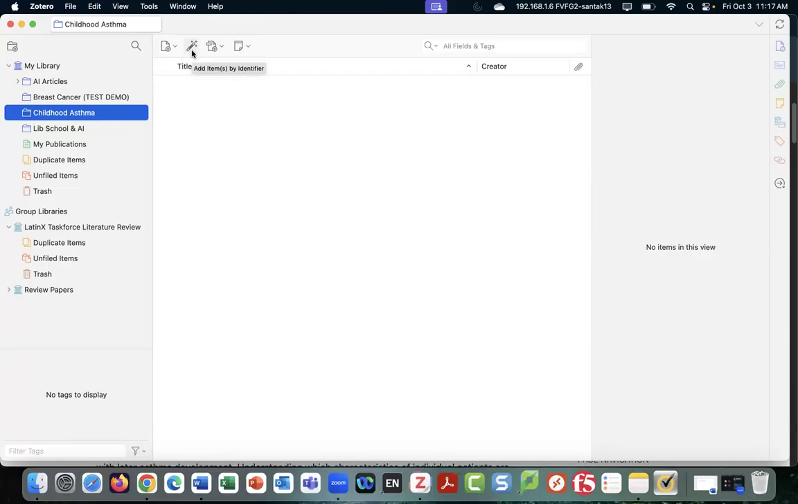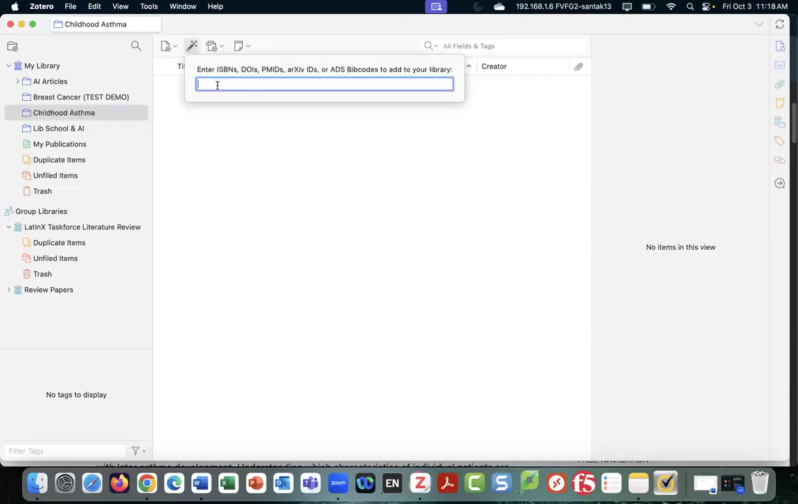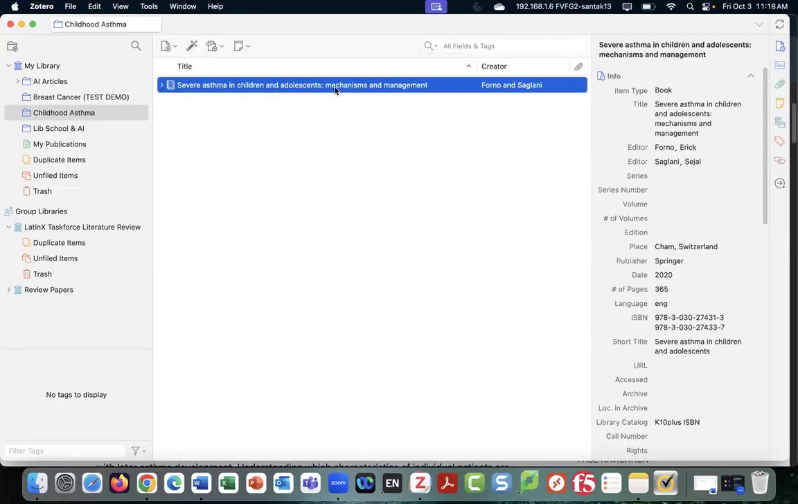In order to add references by identifier, you want to navigate to the wand icon here at the top. You're going to copy and paste the identifier, whether that's a PMID, a DOI, or an ISBN number, or any other kind of identifier. Here I have an ISBN number that I want to add. So I'm going to go ahead and search for that. And here I have that reference along with all of the citation information here.